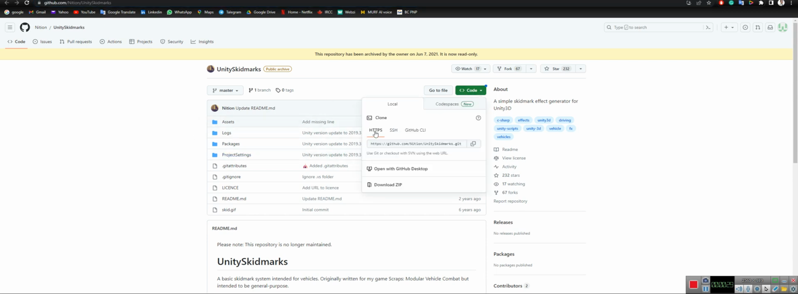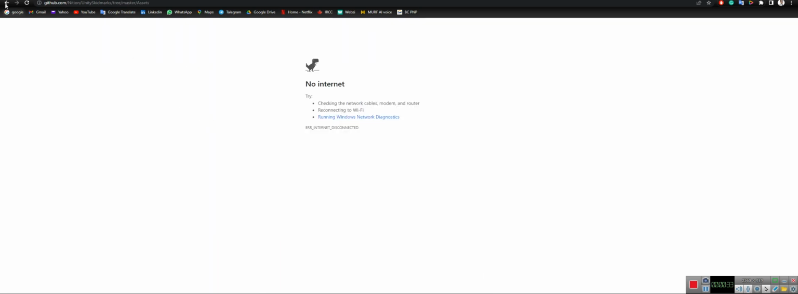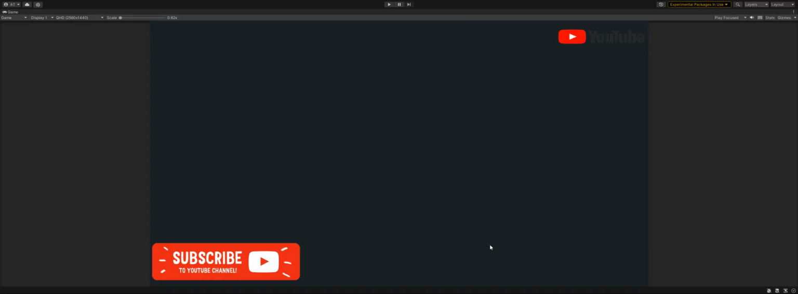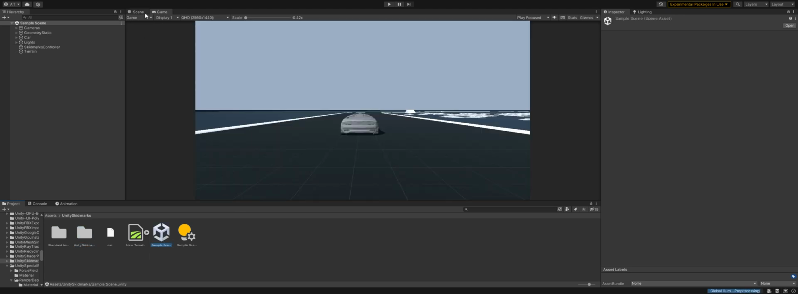You just need to download the whole zip of the package, and after that, import the assets folder into your project folder. After that, we should come over here. Look at this. It has standard assets and also Unity skid marks itself and a simple scene. Let's take a look at the sample scene here.